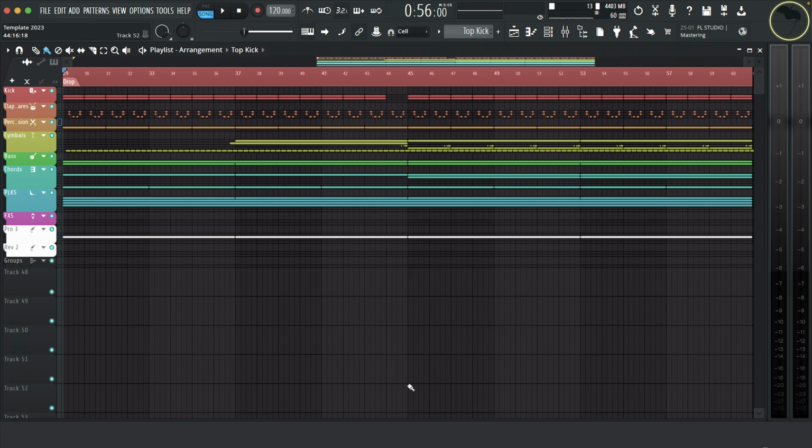Okay, so let's have a look at the first essential tip. Now, if you are familiar with my videos, then you probably know this tip already. And you know that I always use it in my productions. Now, this tip consists of adding a random top kick as a layer to your main kick drum.